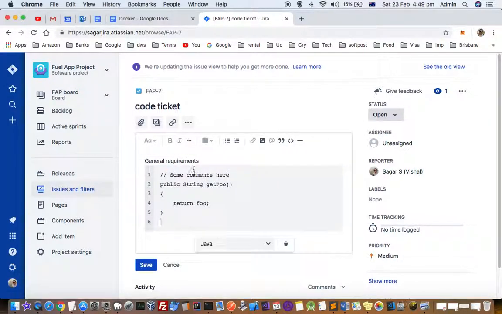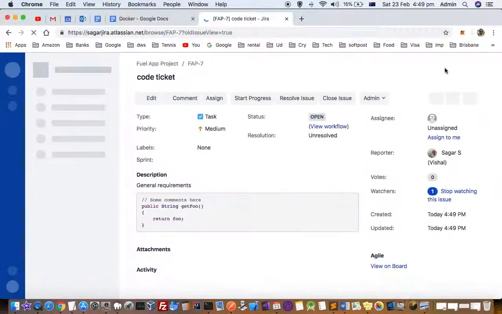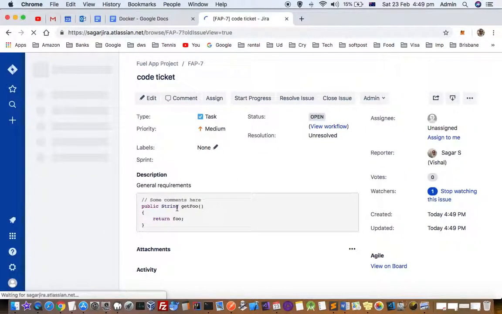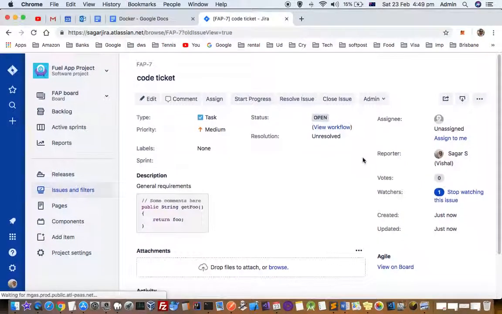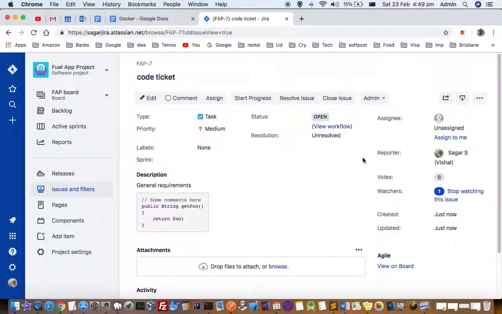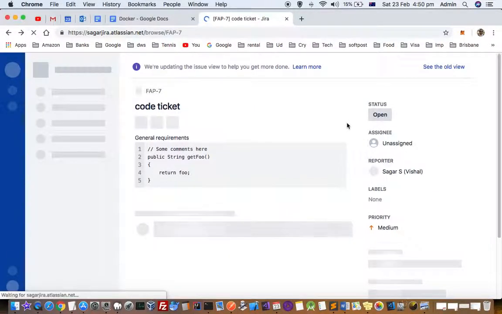There are two ways. If you are using the older version of Jira, you can click here to see the old view. That is how it looks in the old version of Jira, and this is the new view.